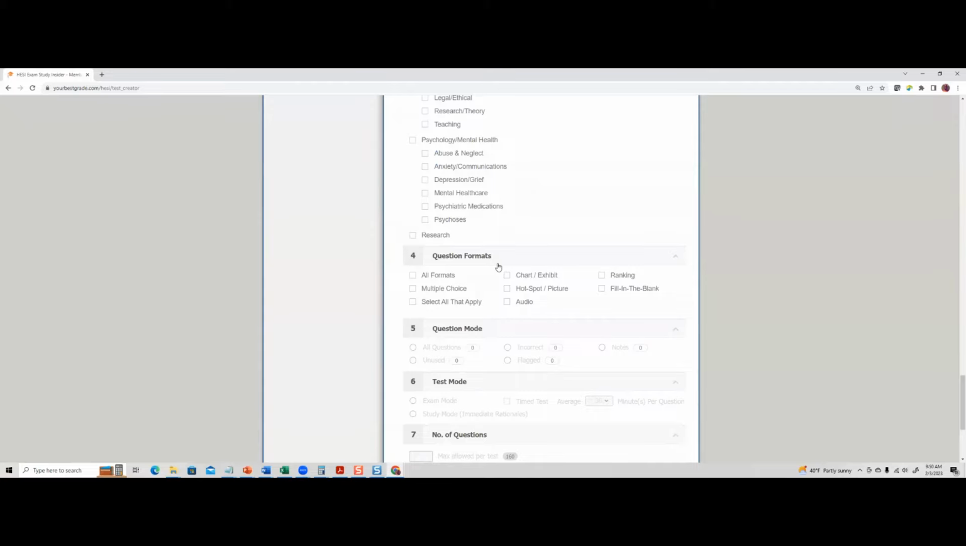to the question formats. These are all the different types of question formats that you can choose: multiple choice, select all that apply, audio, chart and exhibit, ranking, fill in the blank. Typically, for testing purposes, we are going to have multiple choice, select all that apply, and sometimes chart and exhibits or rankings and fill in the blank. So I typically just go with all formats.